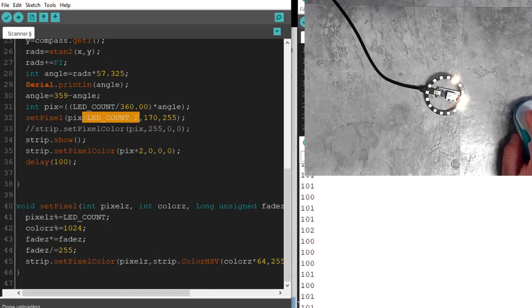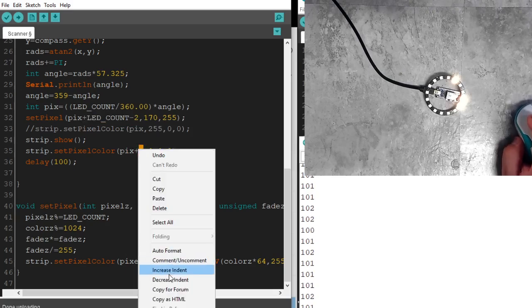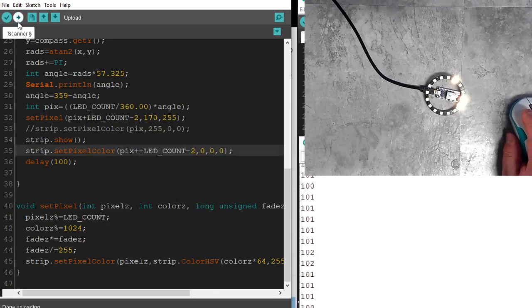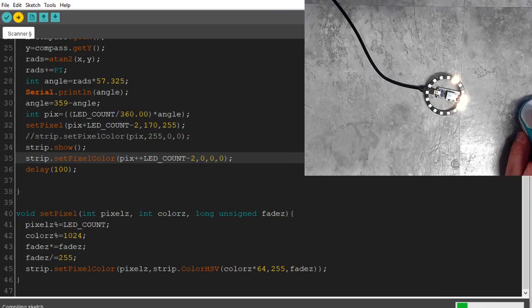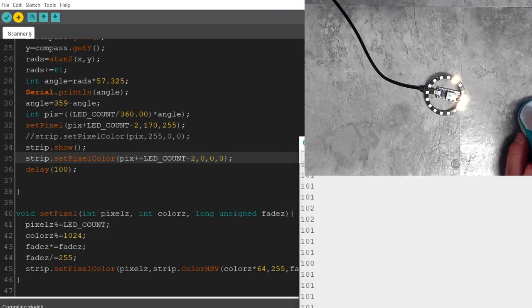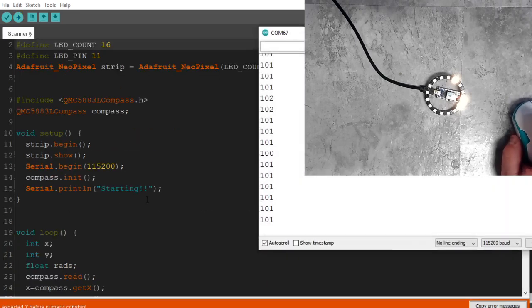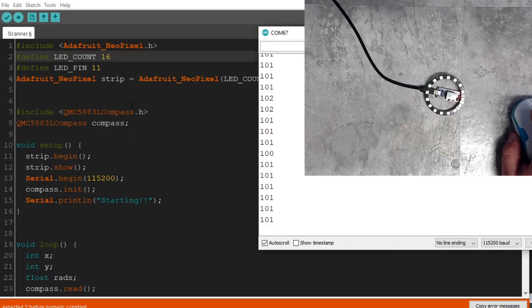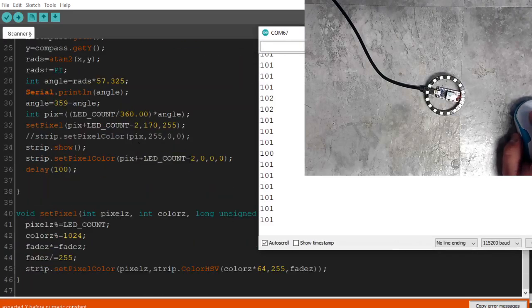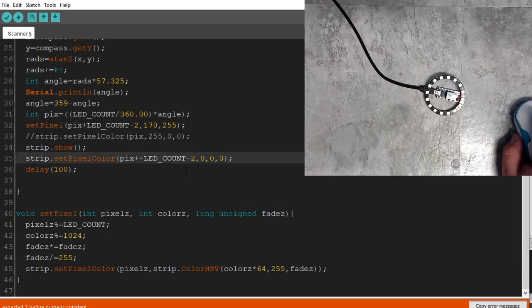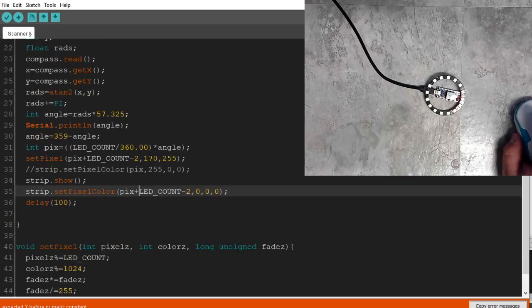So copy that and then paste that. There we go. Hit upload. I want to open this up a little bit here. Okay, we'll see if this works. Nope. What did I do wrong here? Oh, somewhere where I grabbed LED count. Oh, pix plus plus. Nice. Okay. How funny. There we go.